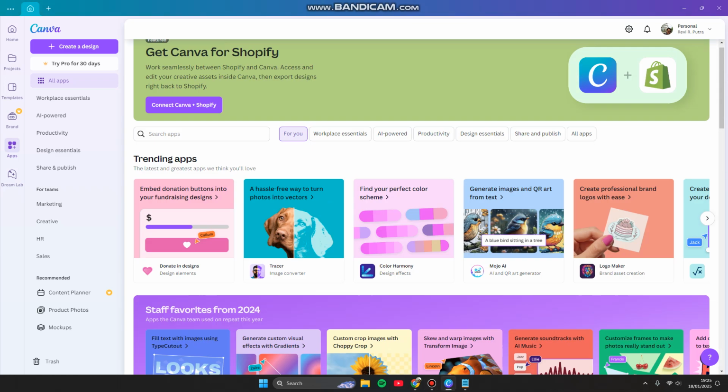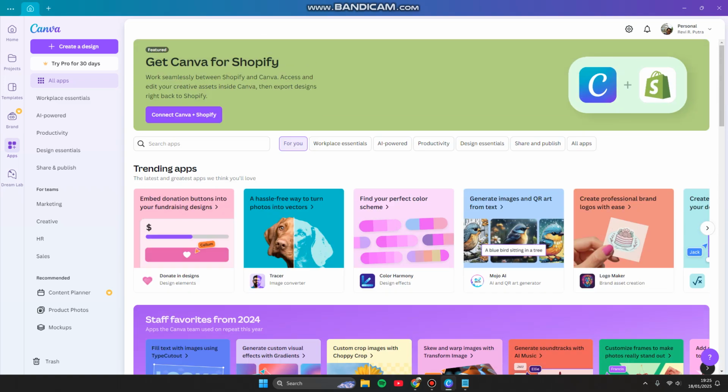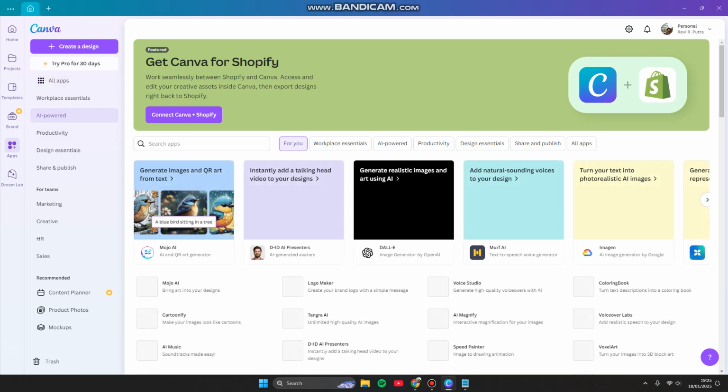Today I'm going to show you how you can turn text into a magical storybook in Canva. All you have to do now is open your Canva. This is the desktop version. Don't forget to sign in with your account. Now to get started, you can click Apps, then click AI Powered.